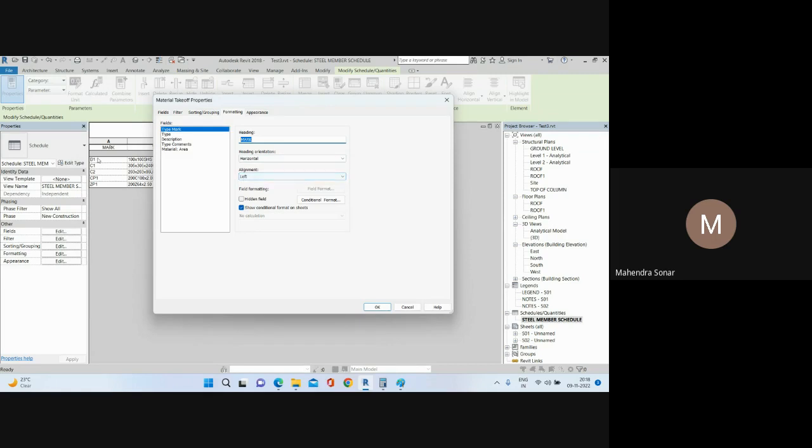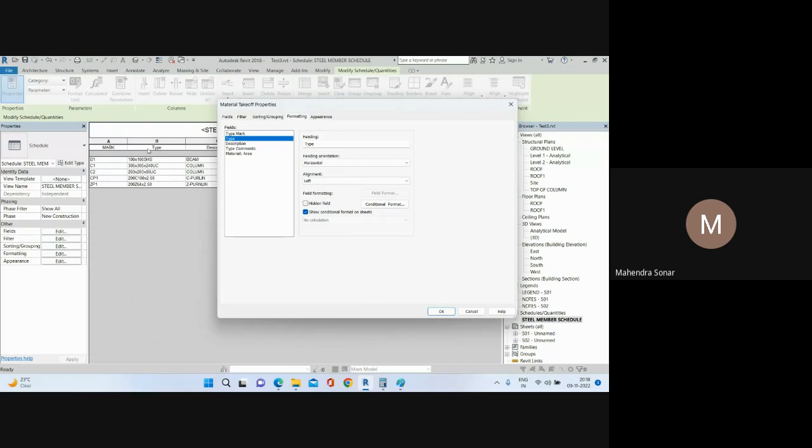Alignment, so you can see this alignment, I want to keep this at the center, right? So you can change to center. Okay, then field formatting, no need to update here. Then you need to check the second one, type. Instead of type I want to add size. So I want to represent this as a size. Then same thing horizontal, and I want to set center here.